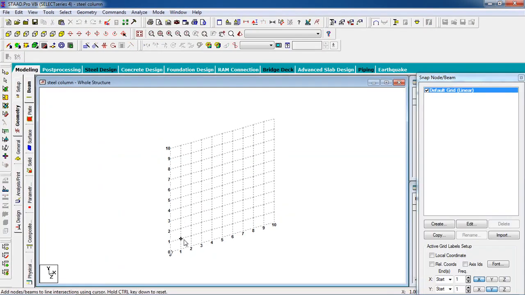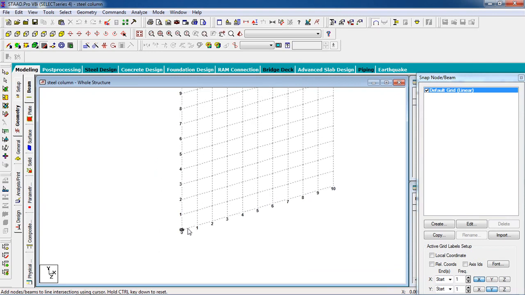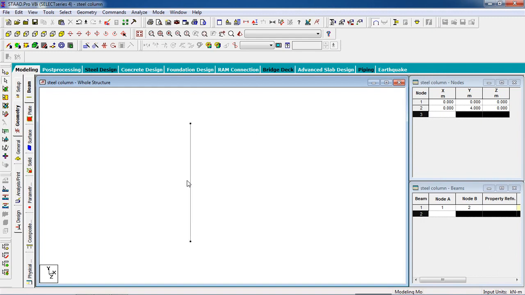Now we have to create a column. For that, select here on 0 and in the upward direction select your column length. I'm going to give 4 meter for the column. Now our column is created. Switch off the grid. This is our column.